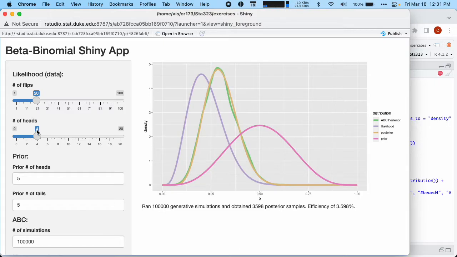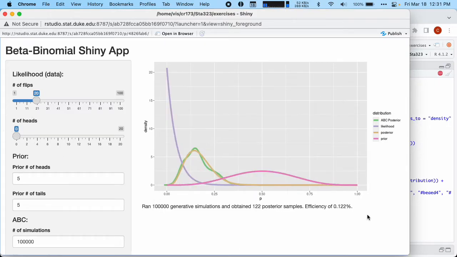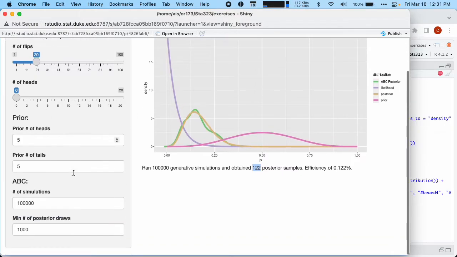And so if I push this all the way to like 0, I'm getting only 122 results from this. And even that is enough to get something that's not terribly dissimilar from the posterior, but we're starting to see more noise because there's not enough samples to generate that density estimate accurately. And so this is why we included this minimum number, but right now we're not doing anything with that, right? Like that number is being completely ignored.